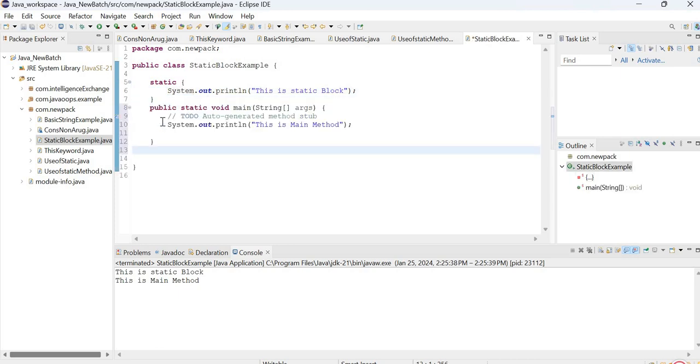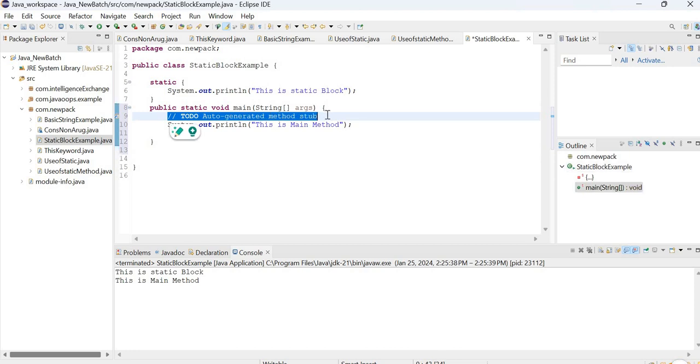But this question can be raised in your mind: if the static block is executed before the main method, can we print a message without a main method? So it is not possible in the latest code. Okay, if you do it by Notepad, it will give you the error. So the static concept is completed here.